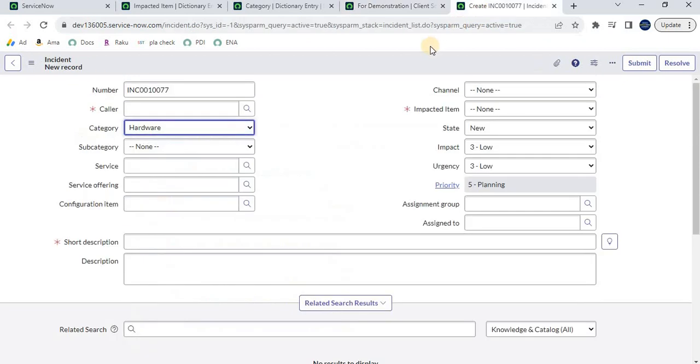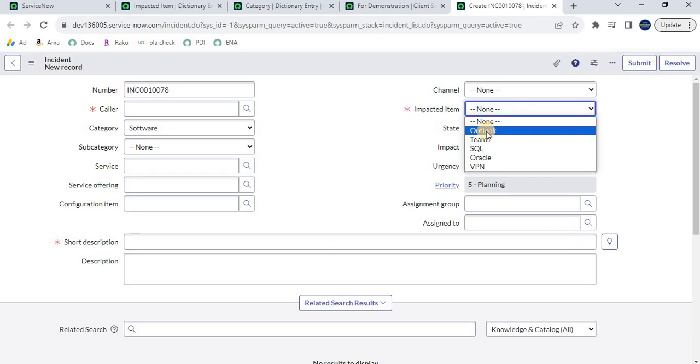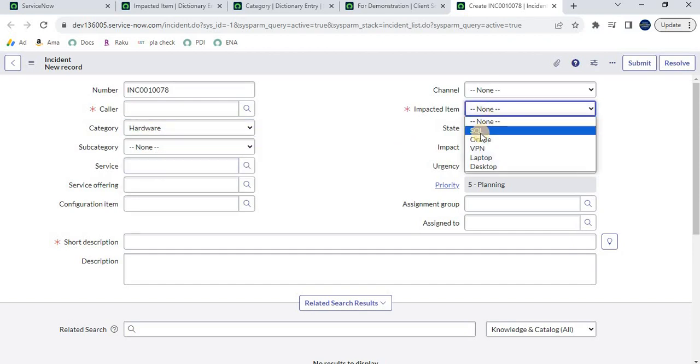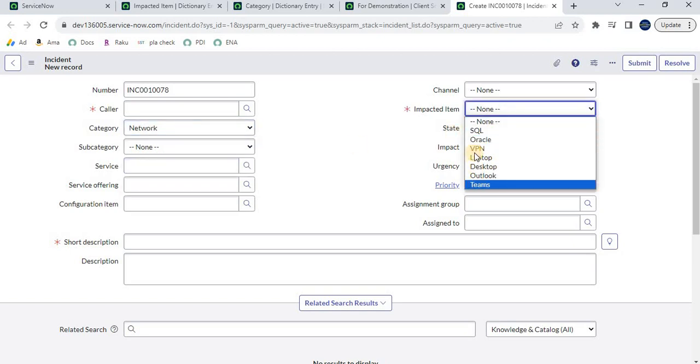Go to the incident form, refresh, reload. So here we have all the options, right? Let's select software. See, laptop and desktop gone. All the five options are here. Now let's select hardware. After selecting hardware, laptop and desktop occur and Outlook and Teams gone. And if we are selecting network, then we need all the options over here. But did you check that laptop, desktop, Outlook, and Teams have a different sequence? Here it is not displaying as it was, right?